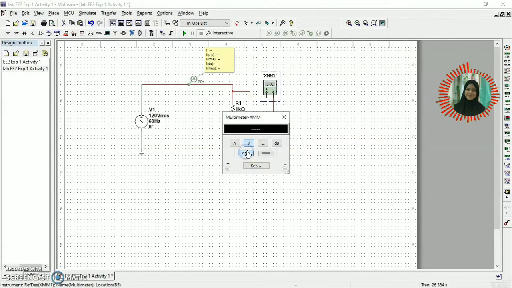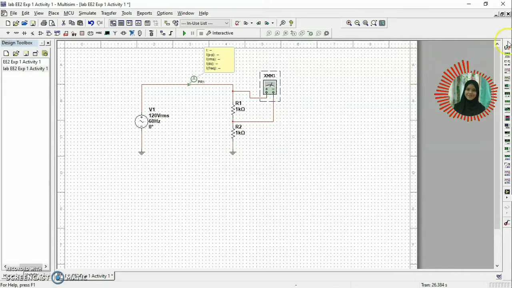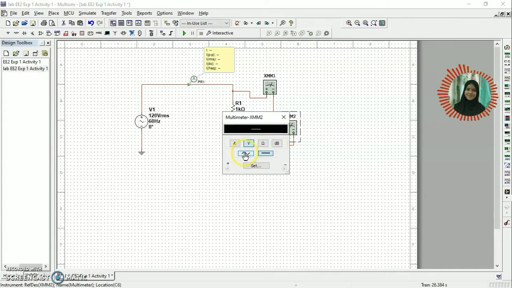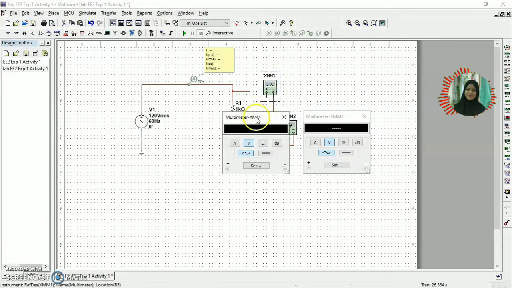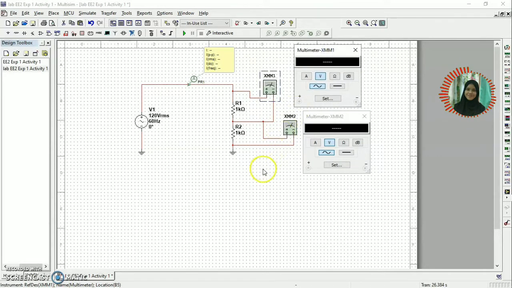Don't forget to set the voltmeter to sine wave, because this is AC, right? Okay, place the second voltmeter, connect the positive, connect the negative. Okay, set it to the sine wave. Alright, let's put it this side for the result, and then we change the resistor value. Oops, I just moved the value display.